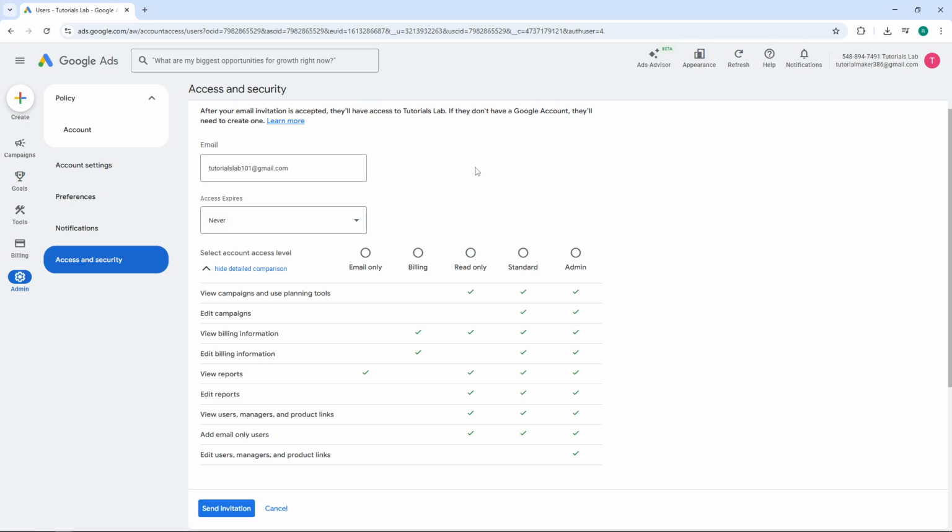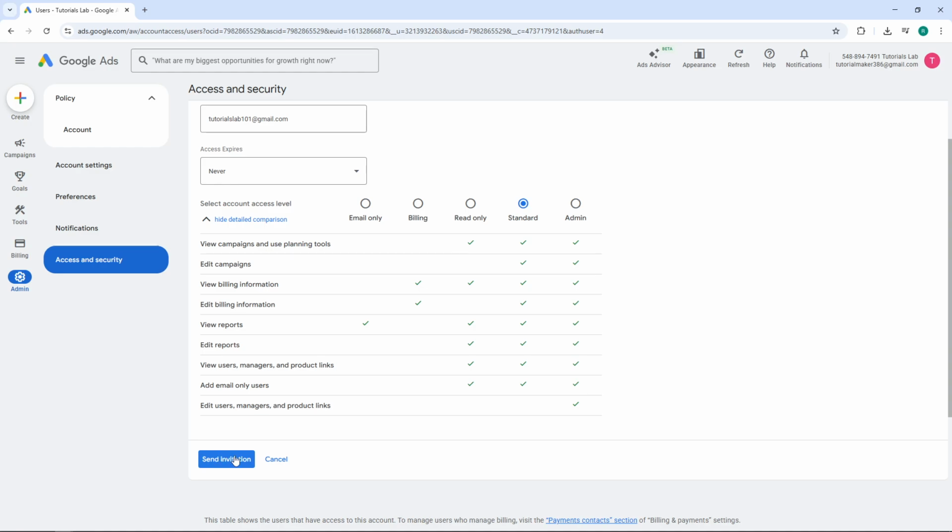sent. After entering the email, you'll need to set the account access level based on your preference. Google Ads offers different permission levels, such as standard access for general management, admin access for full control, or read-only access for those who only need to view data. Choose the level that best fits the person's role and responsibilities. Once you've made your selection, simply click on Send Invitation.